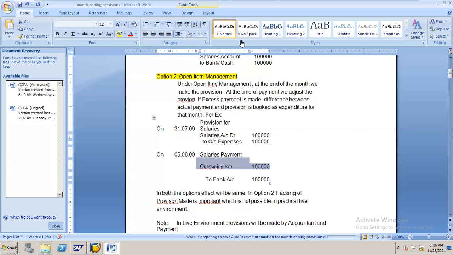What is the final entry? Can anybody tell? Which GLs knock off? The salary account debit to the bank account. Exactly. Whatever outstanding credit I gave, I'm taking that outstanding expense account and making the payment against the provision. So the outstanding becomes zero, and the final entry is salary account debit, bank credit.